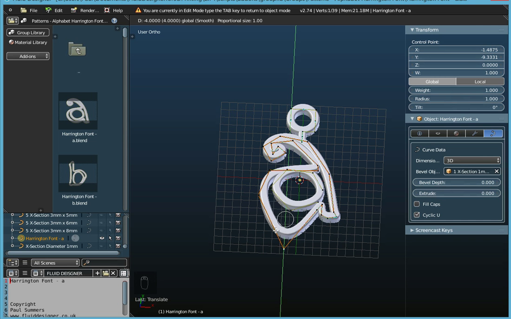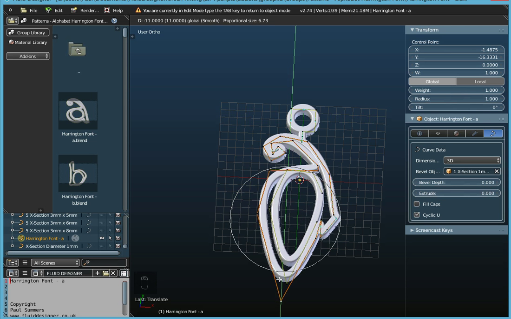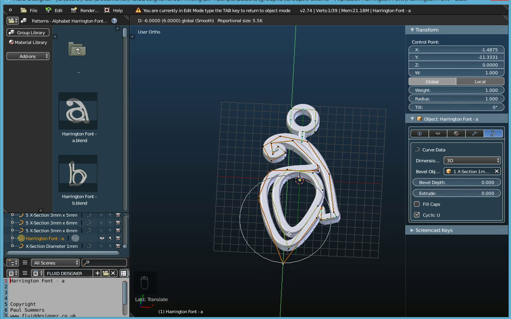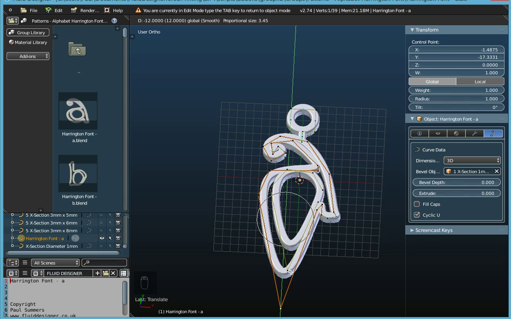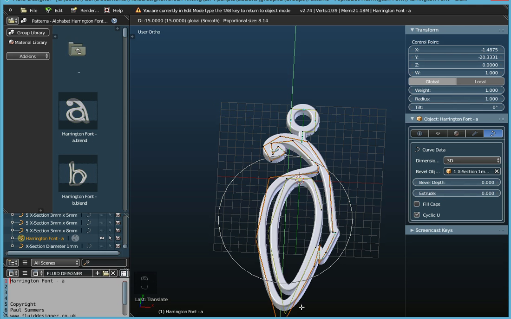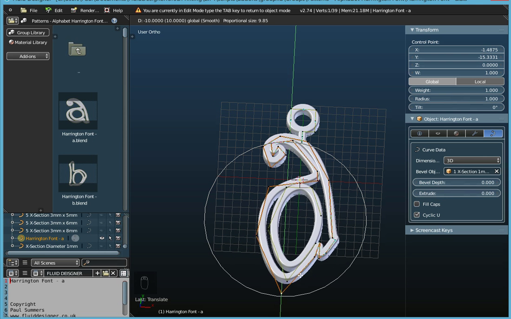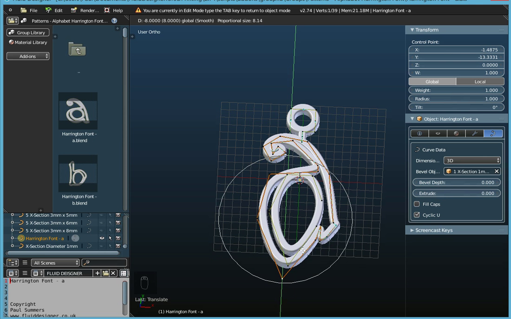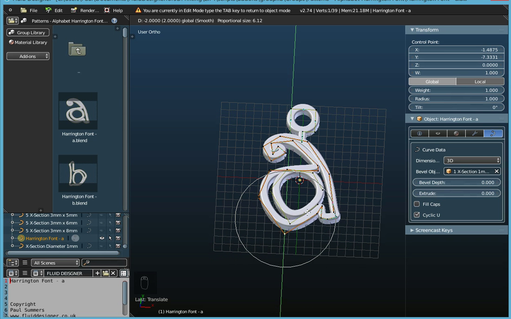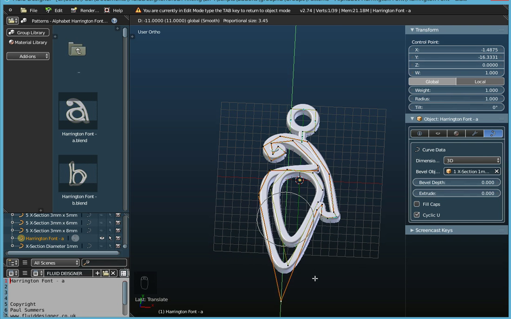O for circle. And if I scroll the center mouse button this time, you'll see that the circle changes, and as I move the object, depending upon the size of this proportional editing circle, different parts of the original object will move. Basically, the parts that are inside the circle will move, the parts that are outside the circle won't move. So this is called proportional editing.